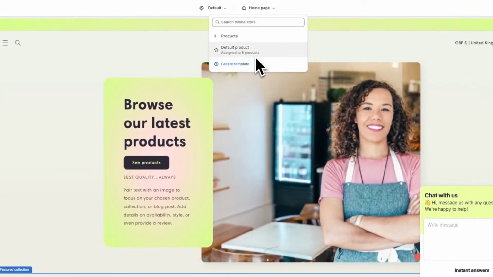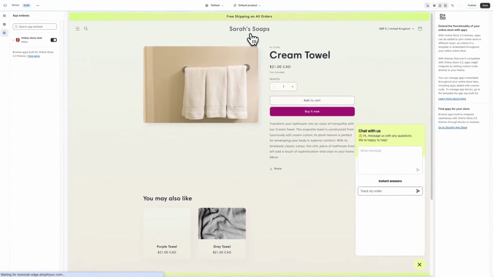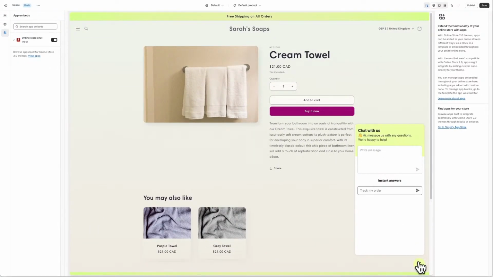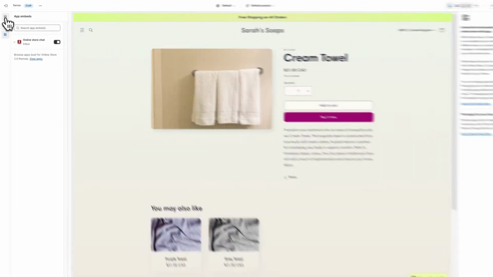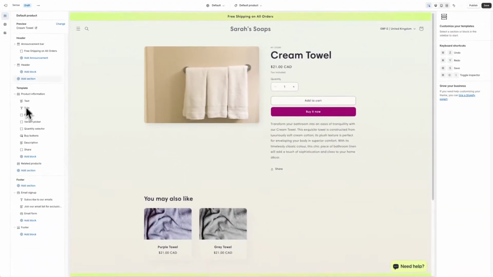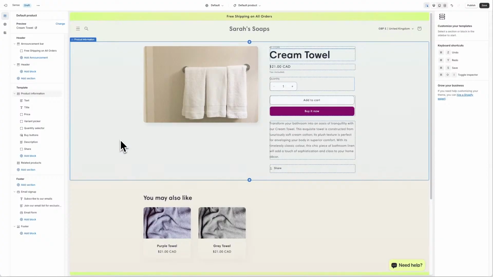If we go into products, we can see we have the default product template, and then we have the option to create a template as well. So if we go into default products, I'm just going to exit out of the chat here. This is what one of the products looks like. And if you're wondering, how do I get back to all those options? We just click here onto the sections, and then we can see what we can customize here for the products.